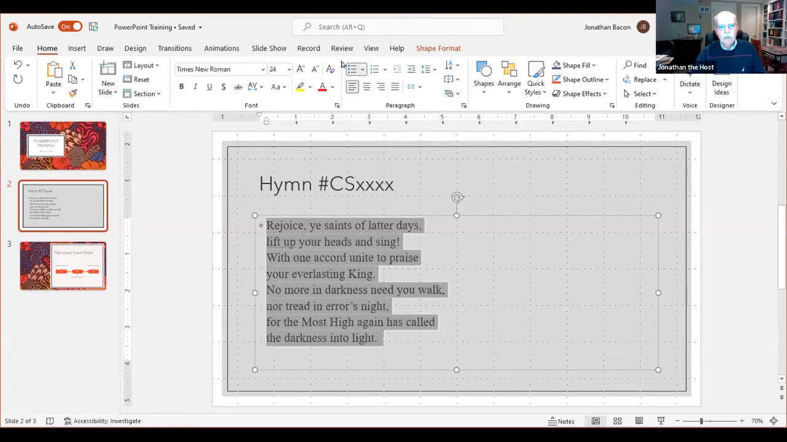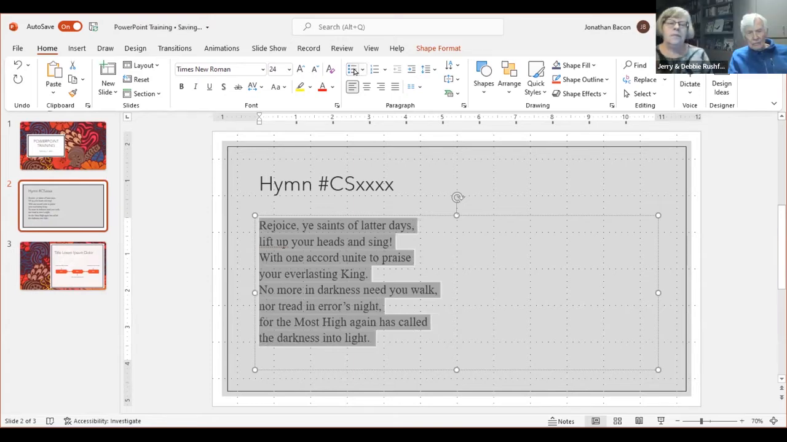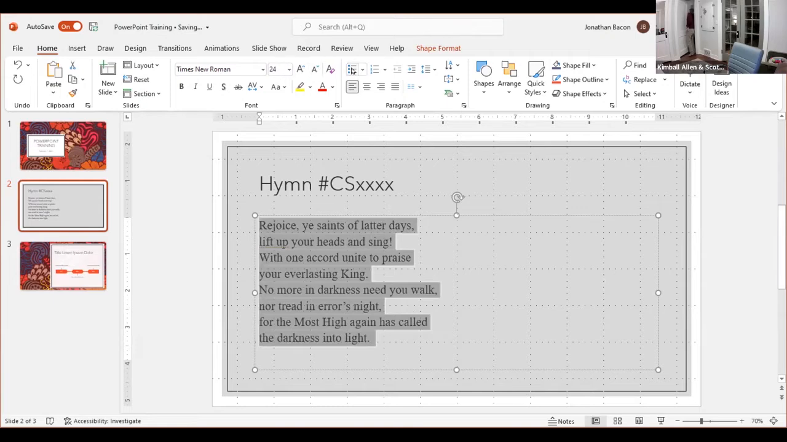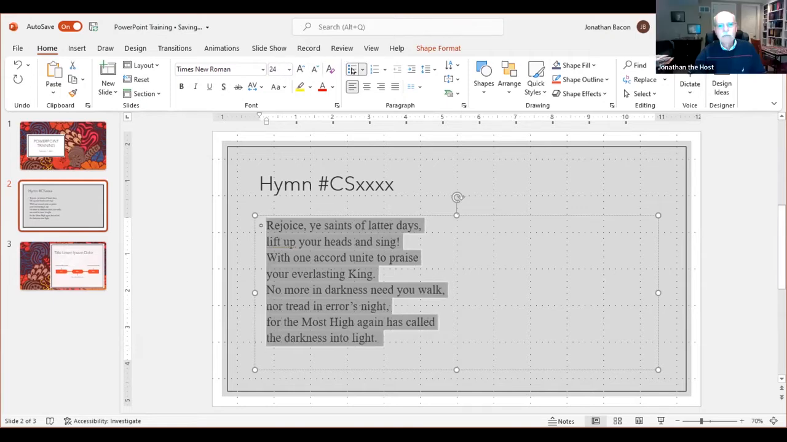You see the little bullet icon up here? And we simply select it, deselect it. You see how the little tiny bullet is gone now? That was simple. If I wanted that back again, I can simply click up here and it has it back.